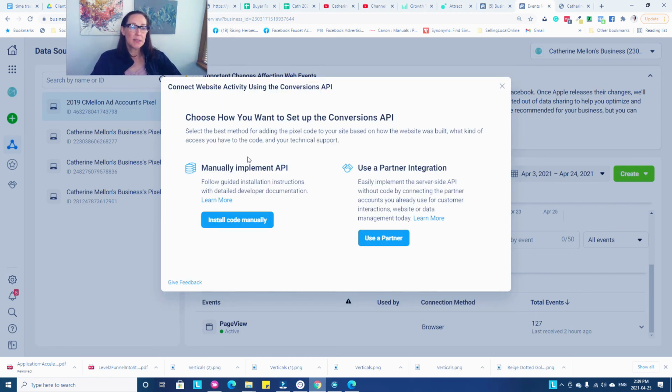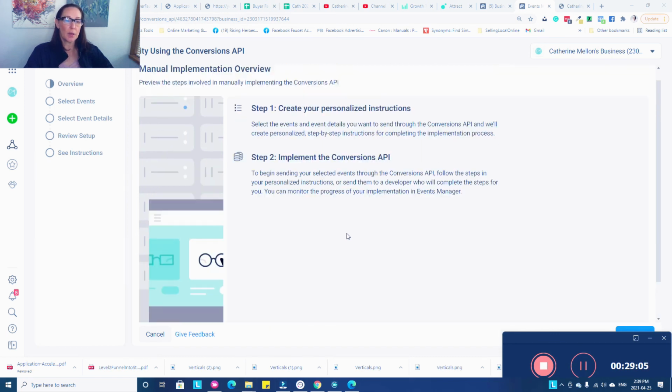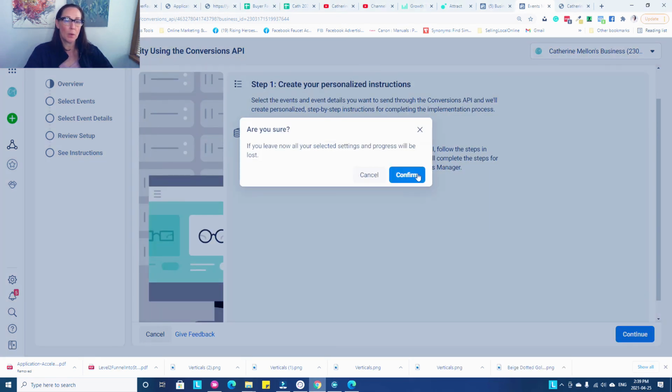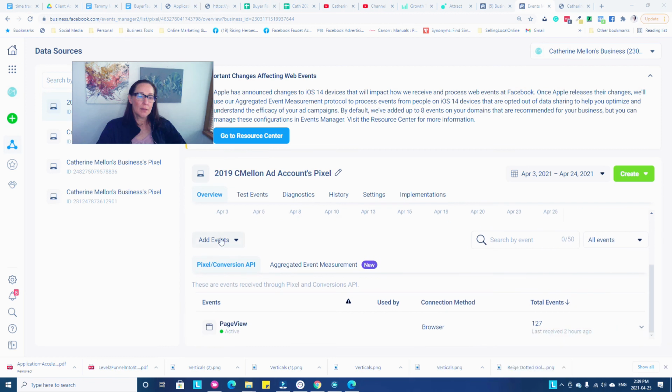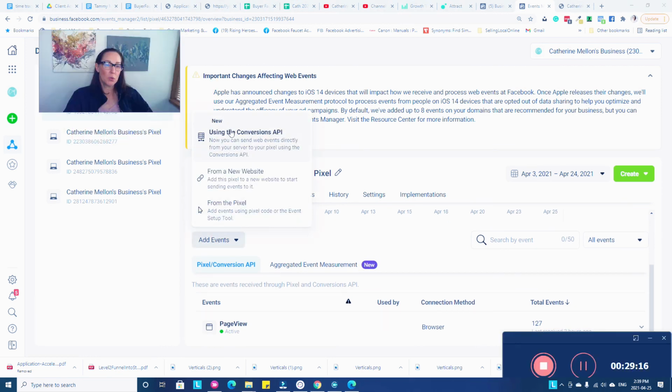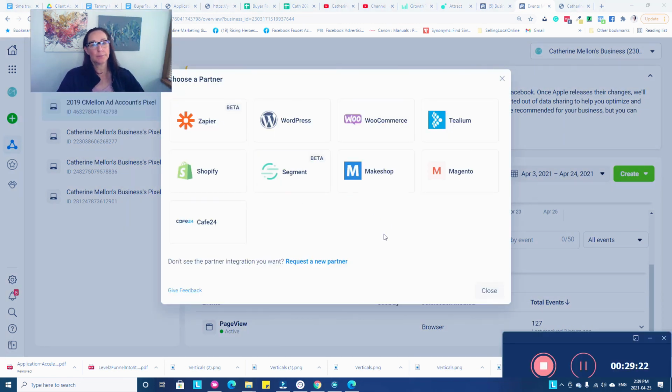So let's see, it's given us the same options here. Now if you go through this whole thing, this is for a developer to create, so it's probably not what you want. Yes, I'm sure. Oops. Well, we'll do that again then. Okay, so this is in the add events. We're going to go to use the conversion API. We're going to select a partner, and this is all that's available. So WooCommerce, WordPress, and Shopify are really the best for now. If you use them, you're in luck. It does a lot to eliminate the challenges that we're having.